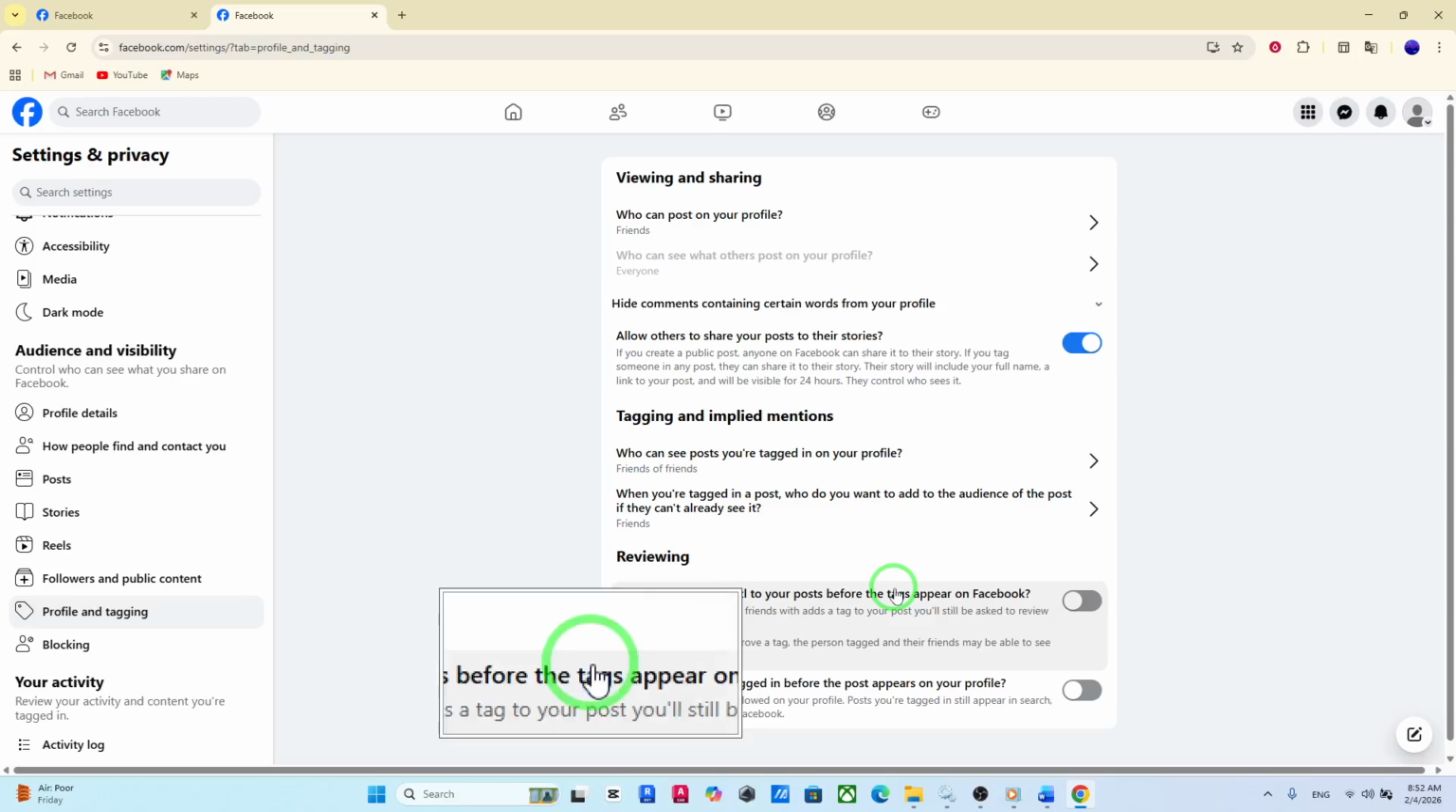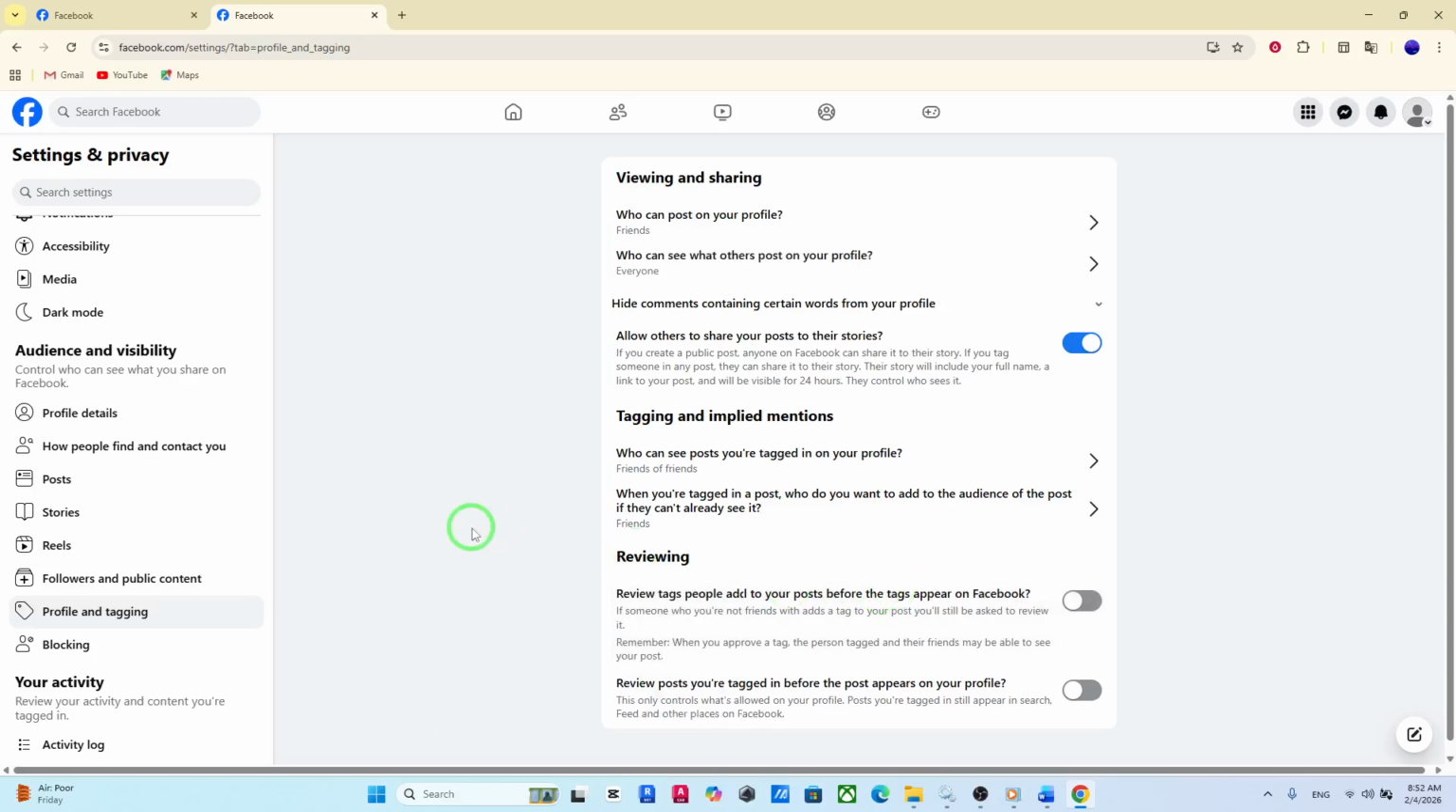Facebook will update your settings immediately, and now any tagged photo will appear on your profile for everyone to see. And that's it. You've successfully allowed tagged photos to be displayed on your Facebook profile. This setting is great if you want friends, followers, or the public to see the moments you've been tagged in without needing to adjust each post manually.